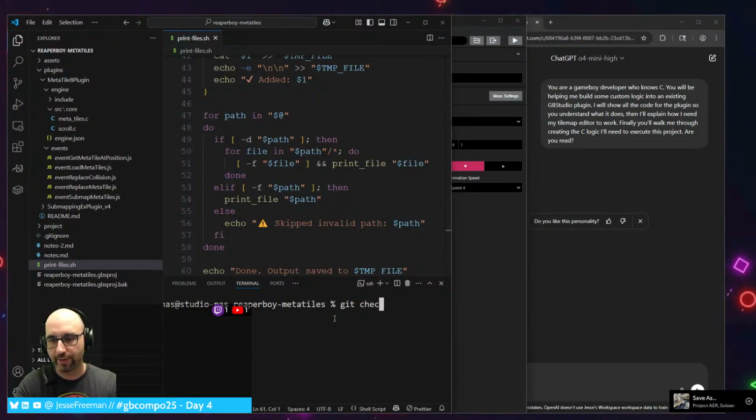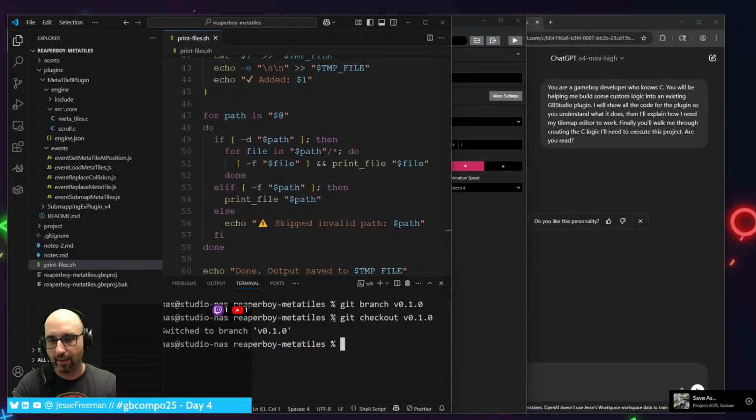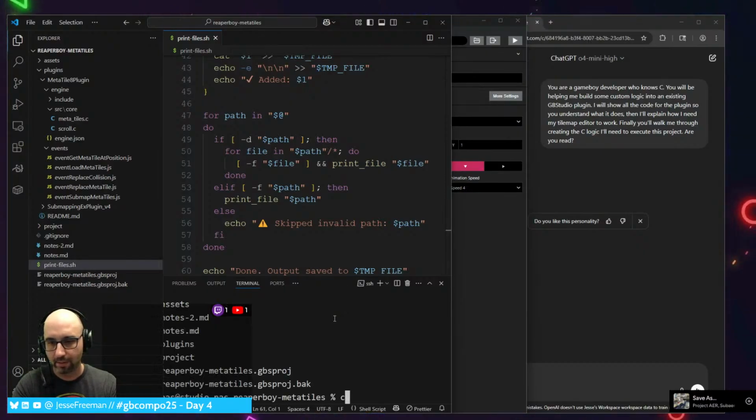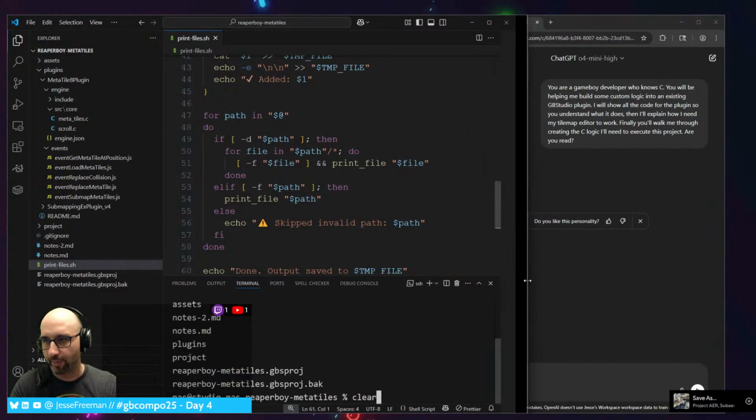git branch v0.1.0, git checkout v0.1.0. And now what we're gonna do is try to run, I think I have to get this permission to run. Oh, whoops, I had the wrong keyboard layer on. Print files. Why does it keep doing that? I need to get some more room here because I can't see what I'm doing.